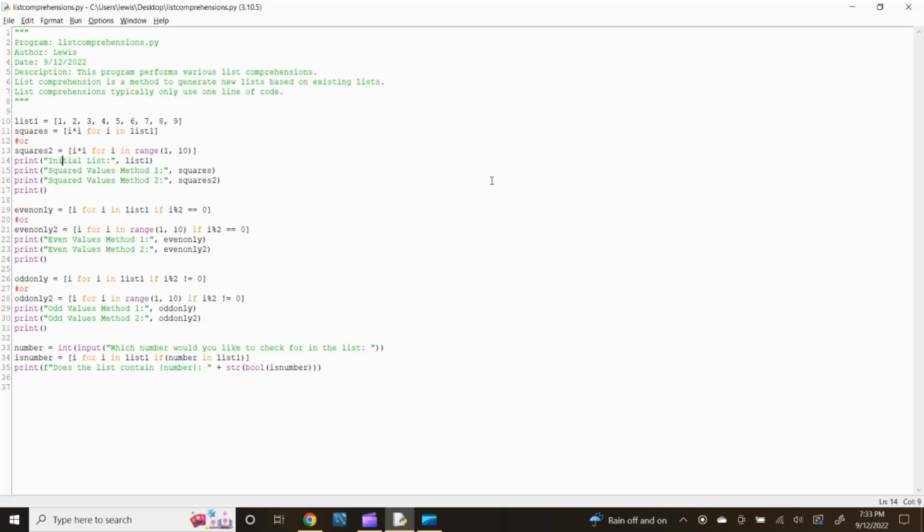Now, let's print the lists. Type print, open parenthesis, quotation, initial list, colon, quotation, list1, close the parenthesis and press enter. Next, let's print the results of the 2 new lists we created. Type print, open parenthesis, quotation, squared values method 1, colon, quotation, squares, close the parenthesis and press enter. Type print, open parenthesis, quotation, squared values method 2, colon, quotation, square2, close the parenthesis and press enter.